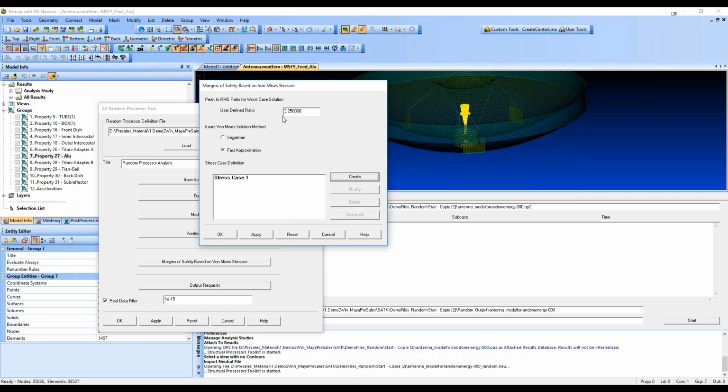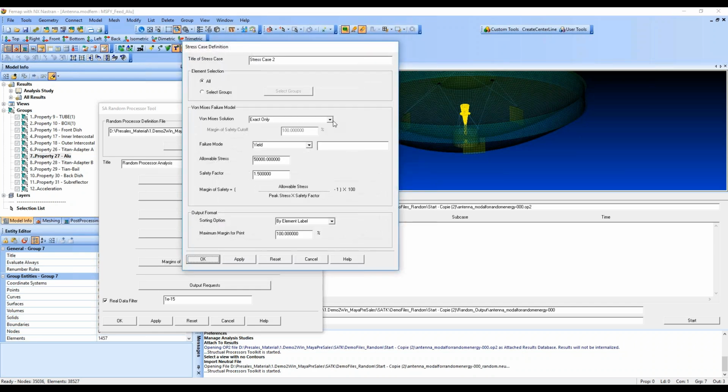So you can have as many stress cases as you want. That's always based on von Mises. Can you pick the stress component, or is it just always based on von Mises? It's only based on von Mises for this.